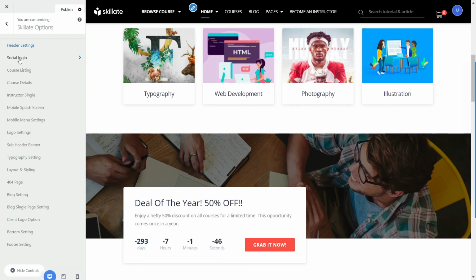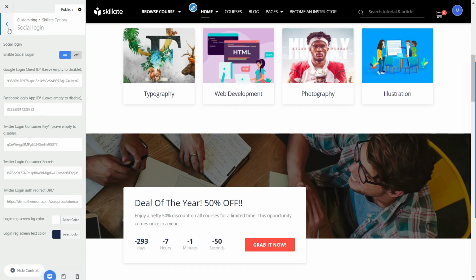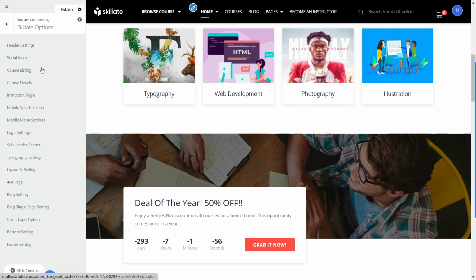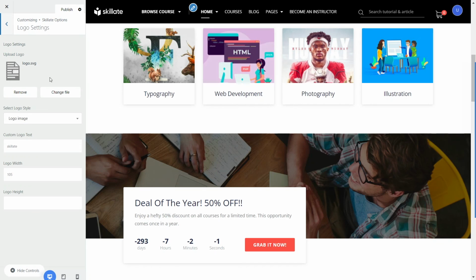Next, you can see there's a course listing, course details. There's a lot of options. So I'm going to change the logo. How you can do that is go to this logo settings. Here you can see the logo is already there, and this is the logo. I'm going to change it into another logo. So from here, click change file.